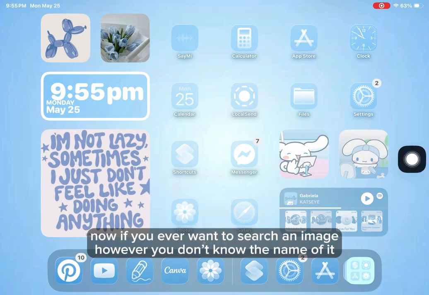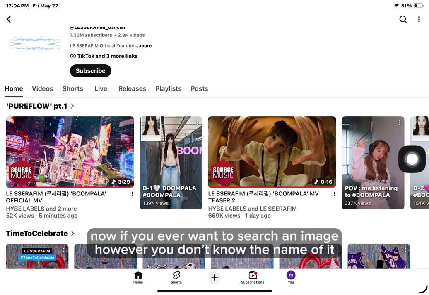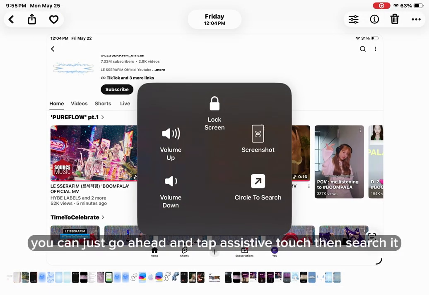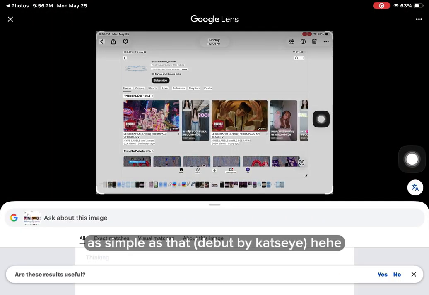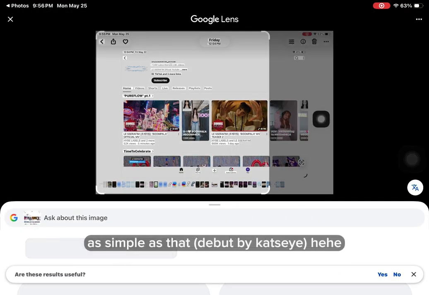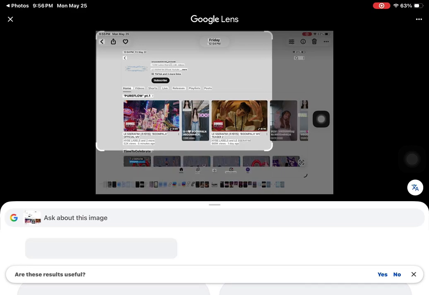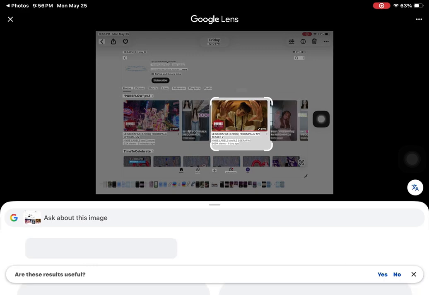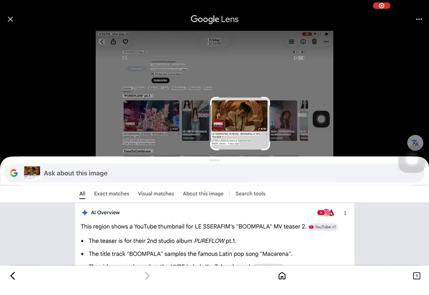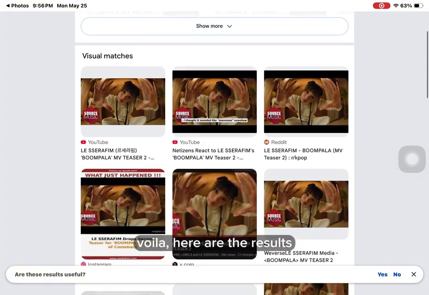Now, if you ever want to search an image, however you don't know the name of it, you can just go ahead and tap Assistive Touch, then search it. As simple as that. Voila, here are the results.